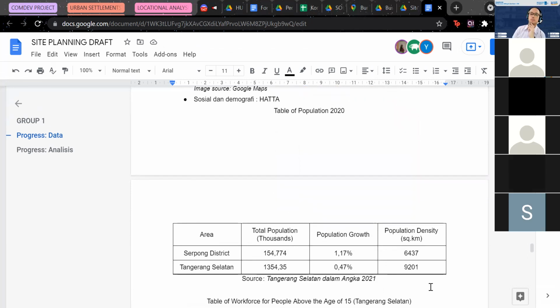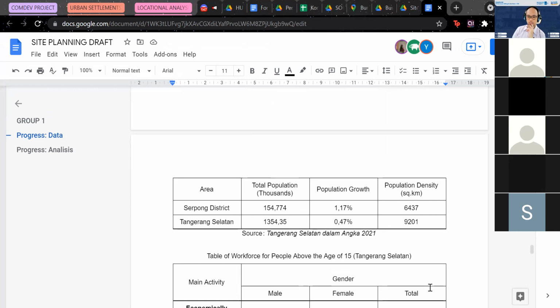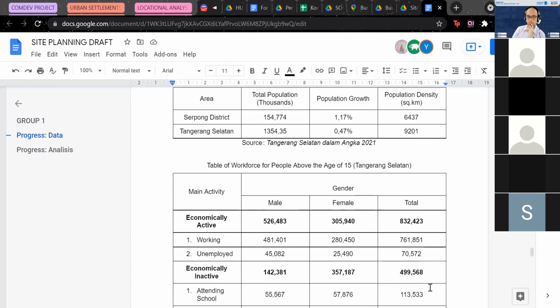And this is the total population data from Tangerang Selatan dalam Angka 2021. The area is located in Serpong district, and it has a total population of 154,774, which takes up about 15% of the total population of the city, South Tangerang.